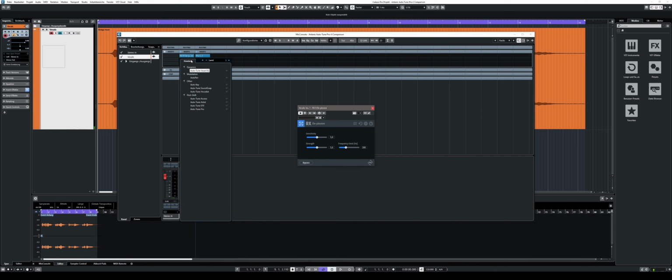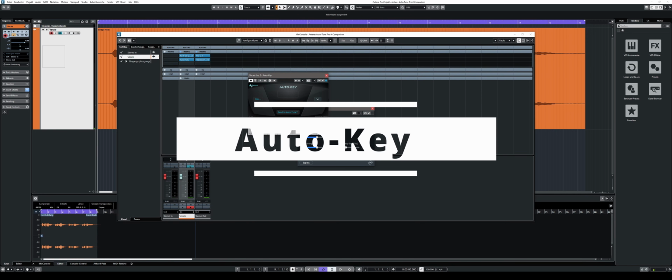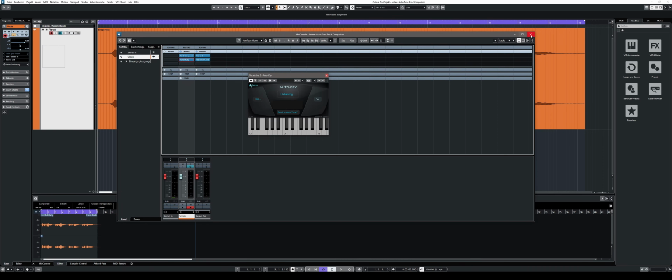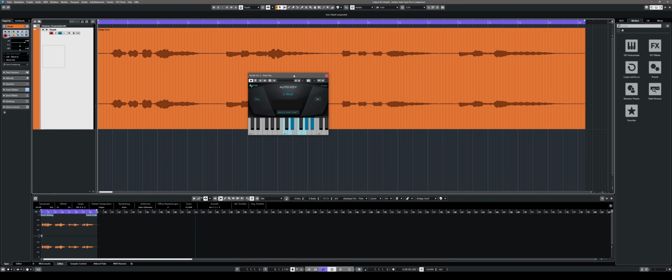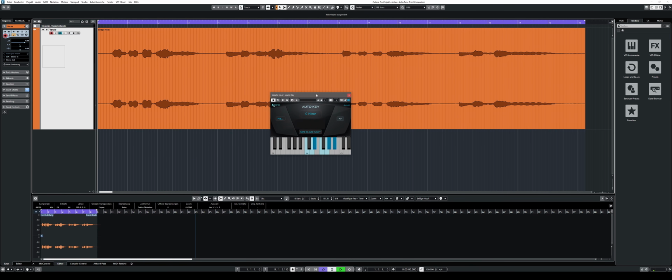First of all, I would like to introduce you to Auto-Key. With this plugin, you can automatically recognize the key and scale of your source material. This information is really important for all Auto-Tune versions to be able to make pitch corrections accurately.